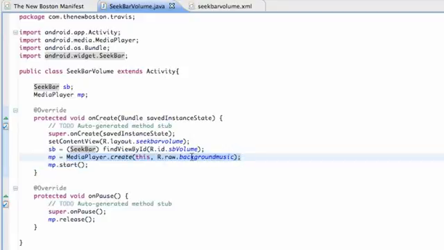Again, I just referred to that background music RAR folder, or RAR sound that we included in our project, and then I started it. I also added an onPause method that releases the sound. So nothing too new there. I hope you guys can set that up.